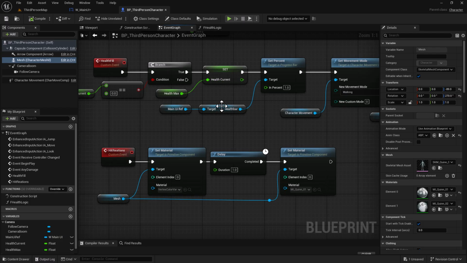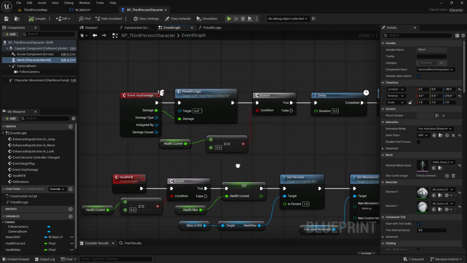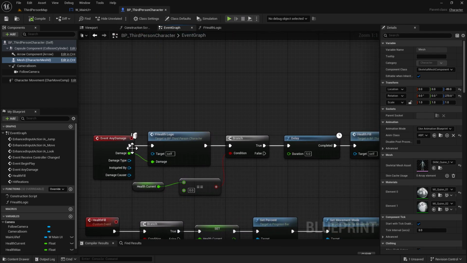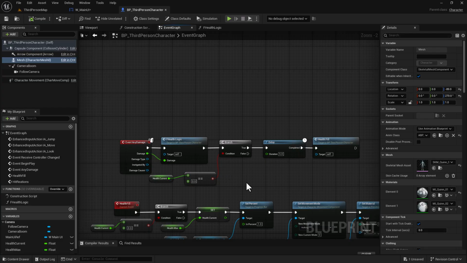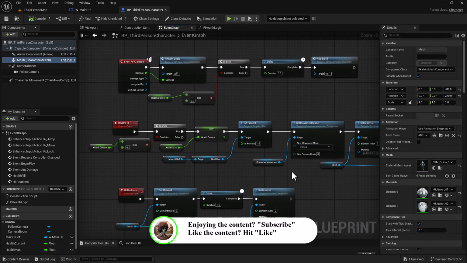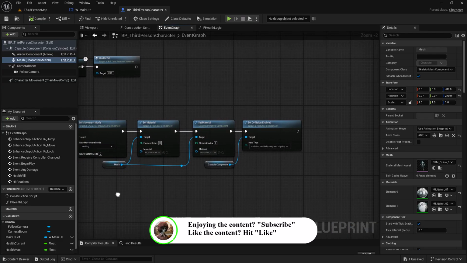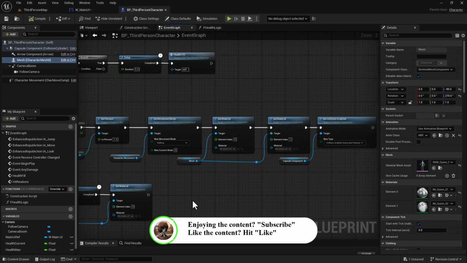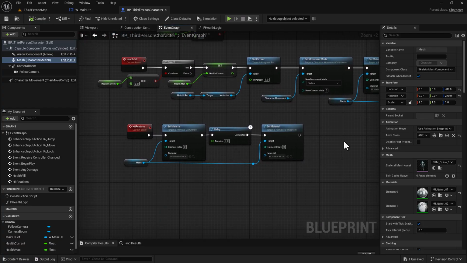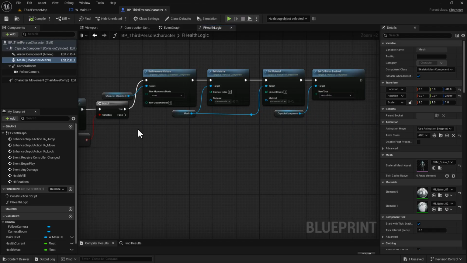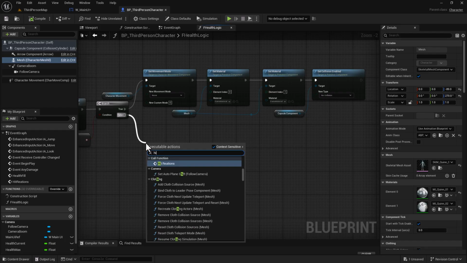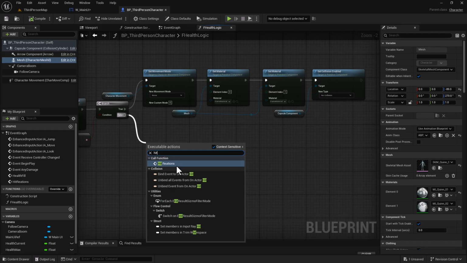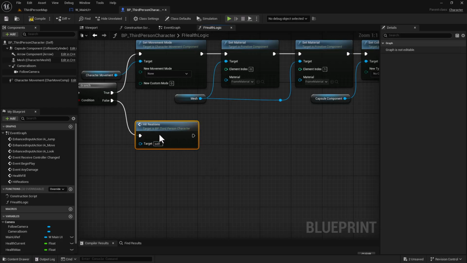Now, because we have this hit reaction thing, we're gonna need to go back to the health logic, okay? But before we do that, let's do this. Okay, so let's go ahead and head to the health logic. Now, right here for the health logic, we're gonna drag off of the false, and we're just gonna type in hit reaction, okay? And the hit reaction is the thing we just created, so we're gonna target this.